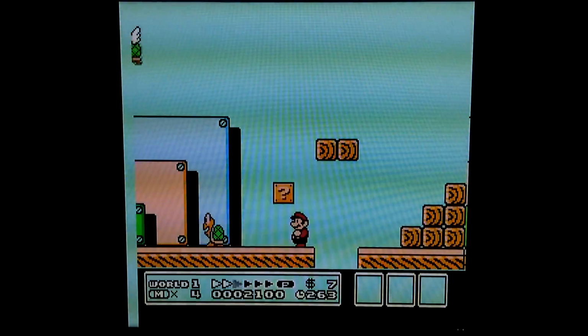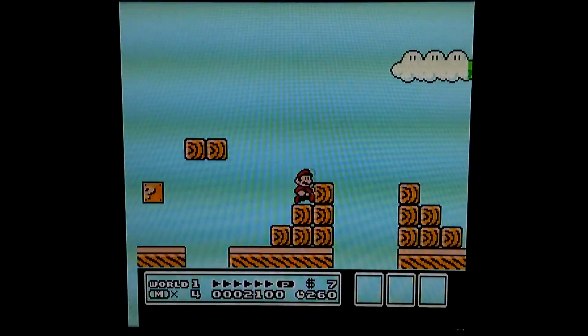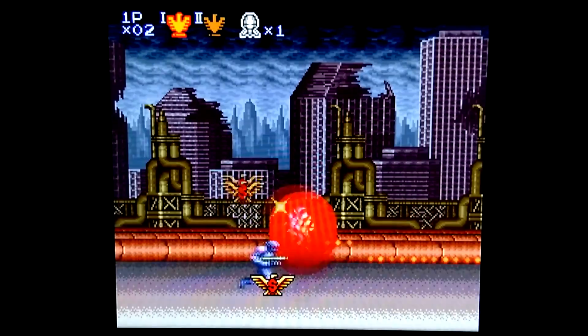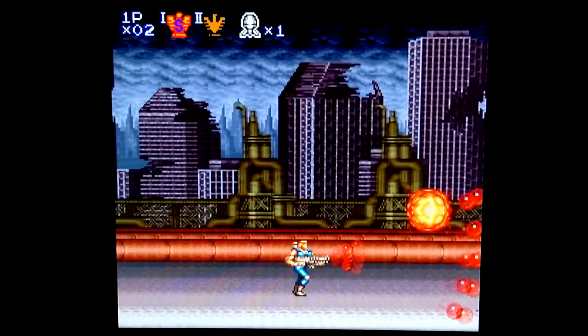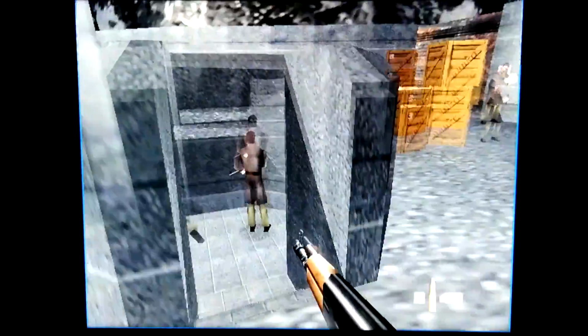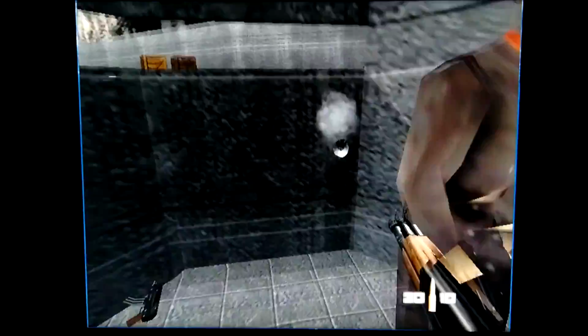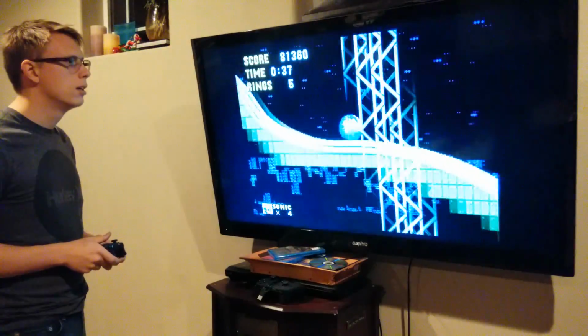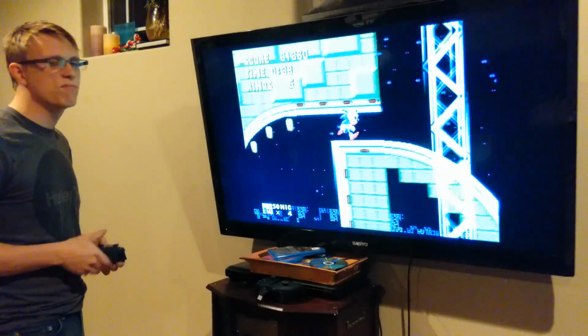You could play something like Super Mario Bros. 3, or you could give Contra on the Super Nintendo a try, or if you have an N64 emulator, why not give GoldenEye a try? Now how about your favorite Sega Genesis game, like Sonic the Hedgehog.